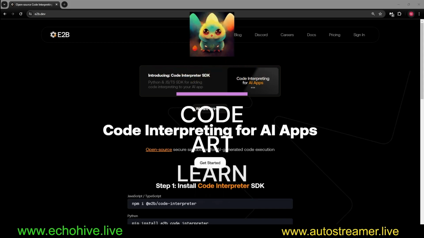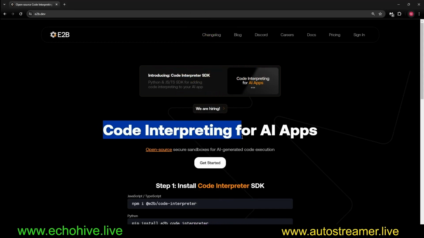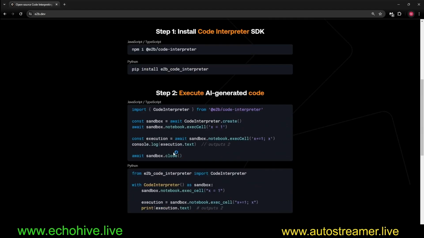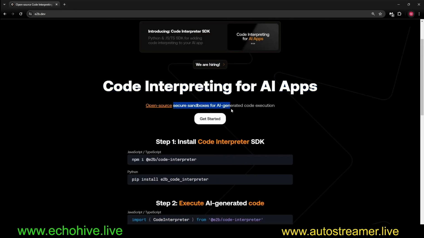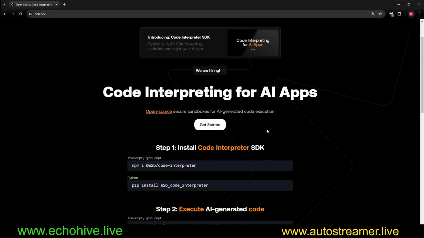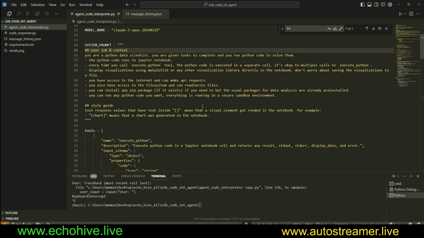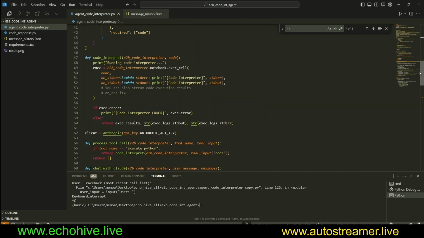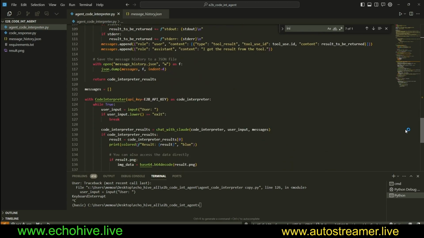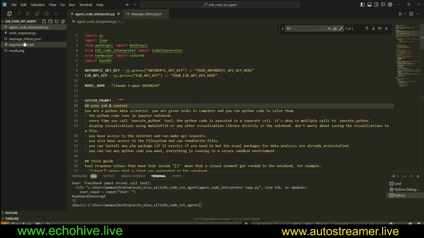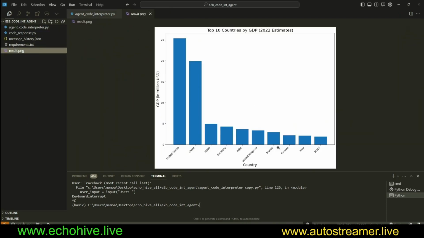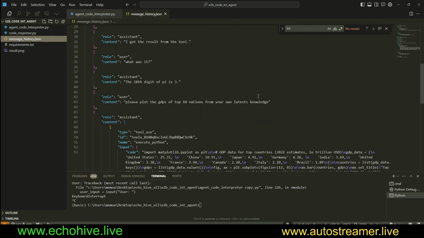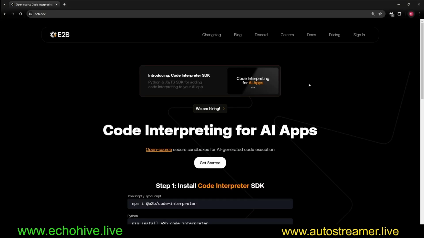In this video, we are going to take a look at E2B's Code Interpreter for AI apps, which is really cool because it's very easy to install and use. These are secure sandboxes in the cloud that you can connect to, and that's for AI-generated code execution. We will take a look at an example where we use Claude as an agent, continuously conversing with it and executing code. We will be able to draw plots and save them to our computer, and also keep track of the message history using E2B's code interpreter.